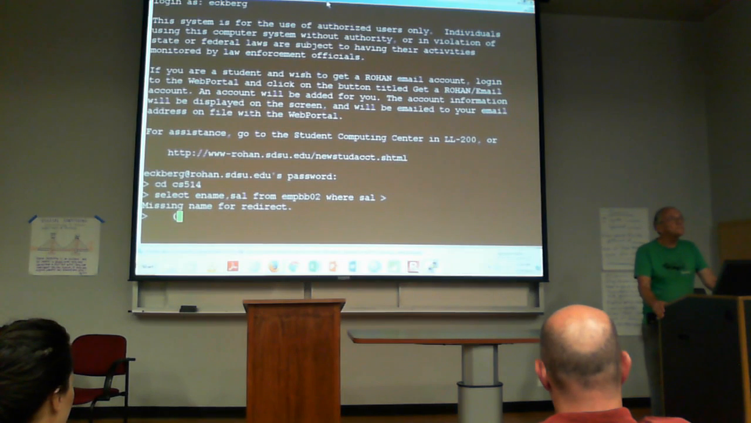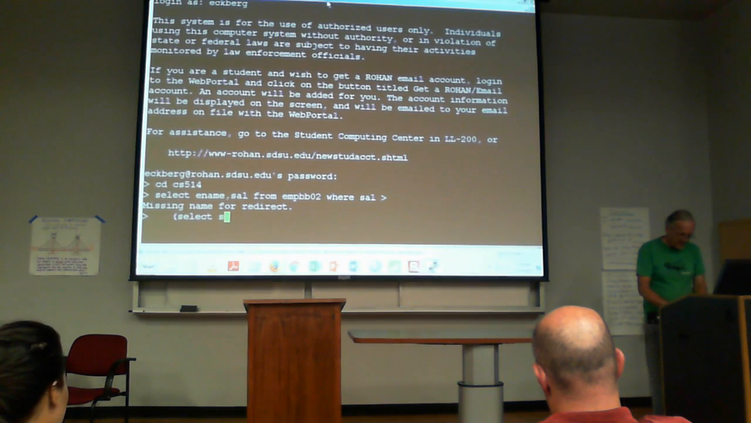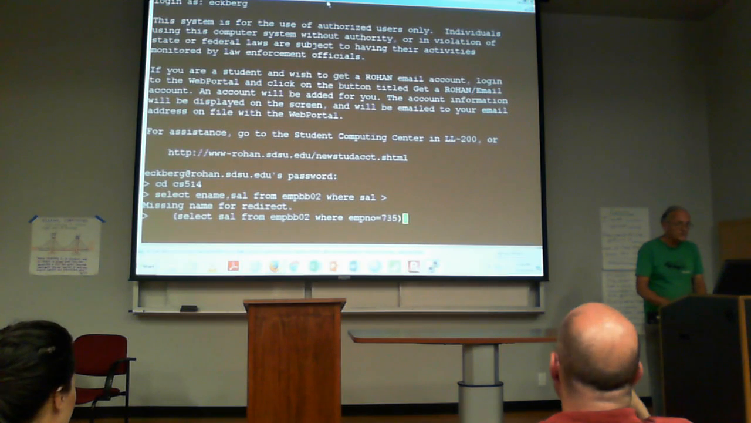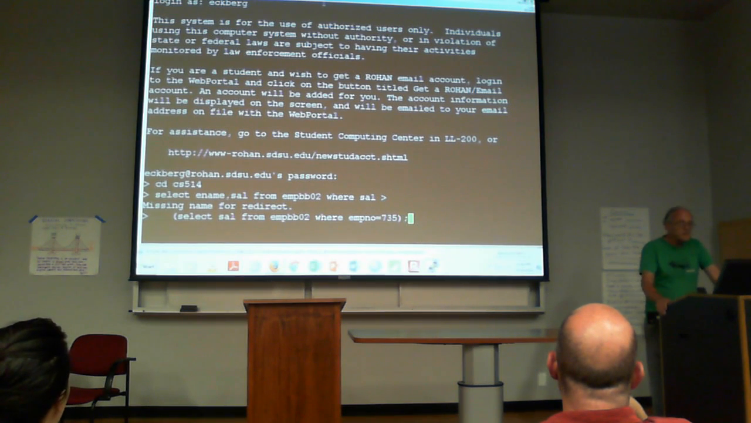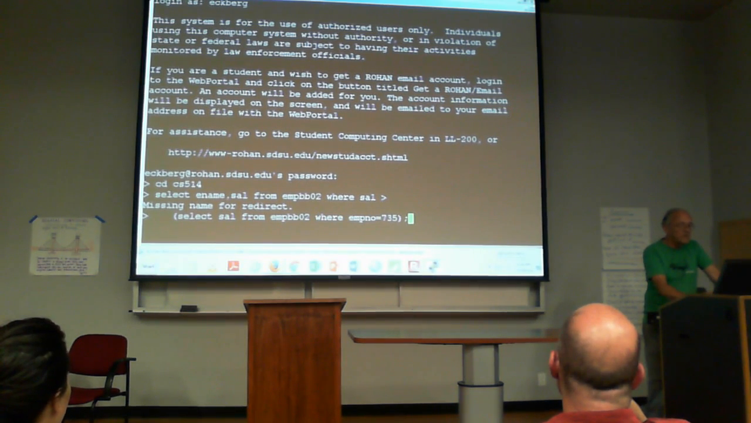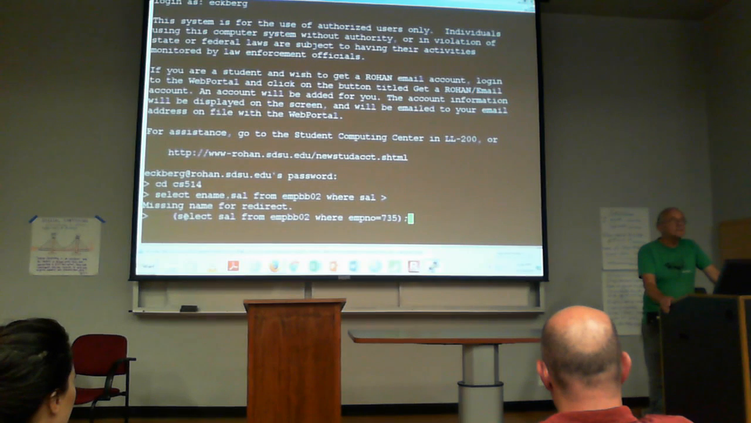Subselects go in parentheses. So then we would say, just to show the syntax, select sal from emp where empno equals 735, which would be Lasorda's salary. Everybody making more than Lasorda, which is pretty much the whole world. All right, and then a semicolon. So this is a single row subselect in the sense that what we are selecting here is a scalar.